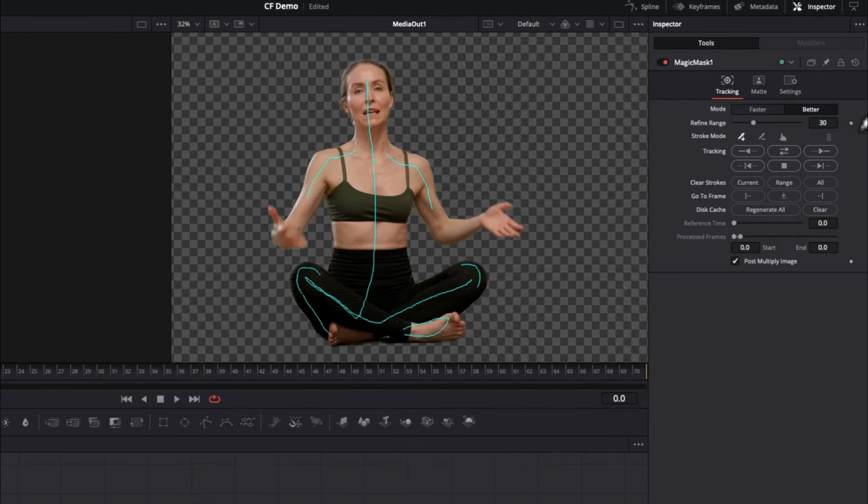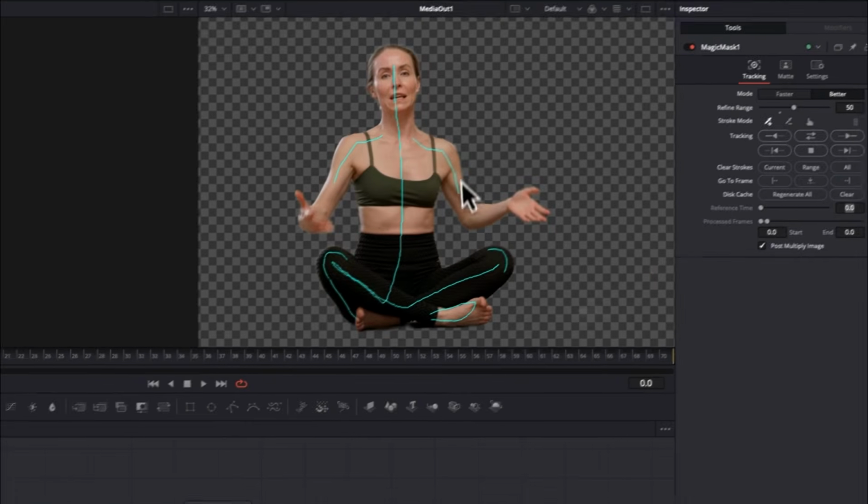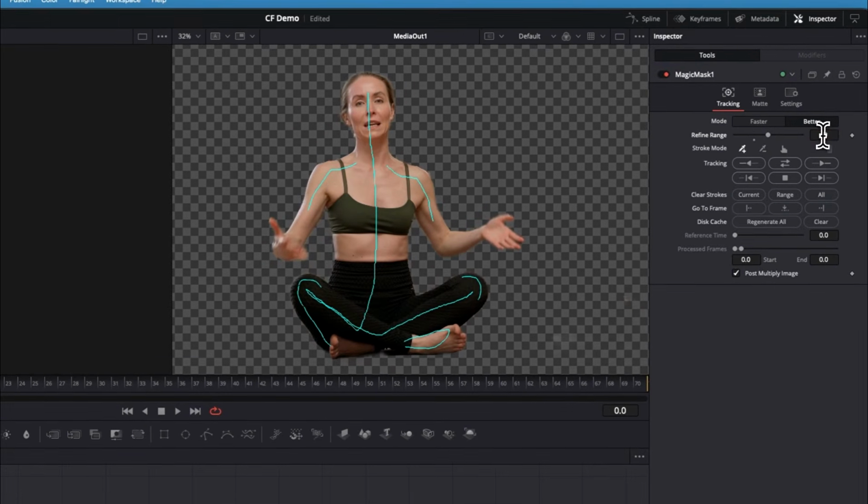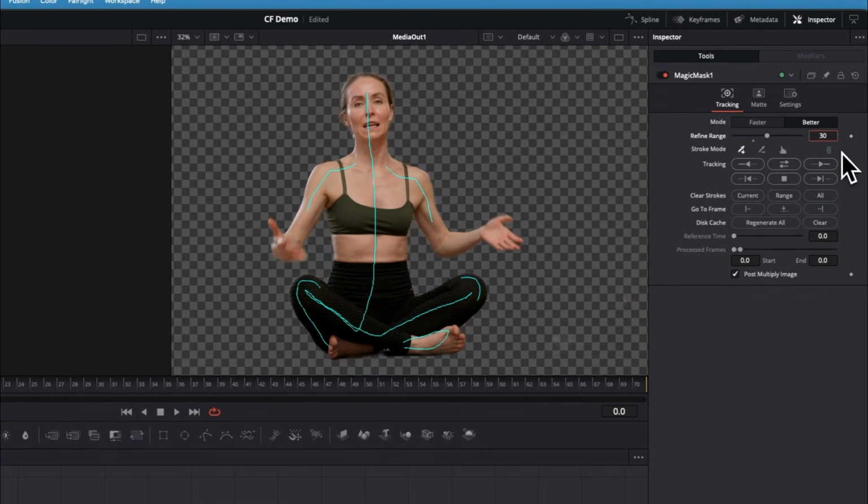Next, come over to the refine range and change this figure anywhere between 30 and 50. Experiment with different figures to suit your own video's needs. I'm going to keep mine at 30 for this example.